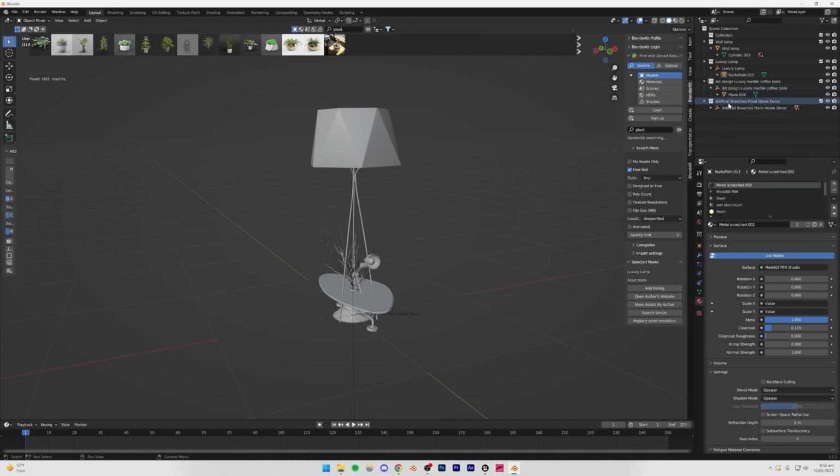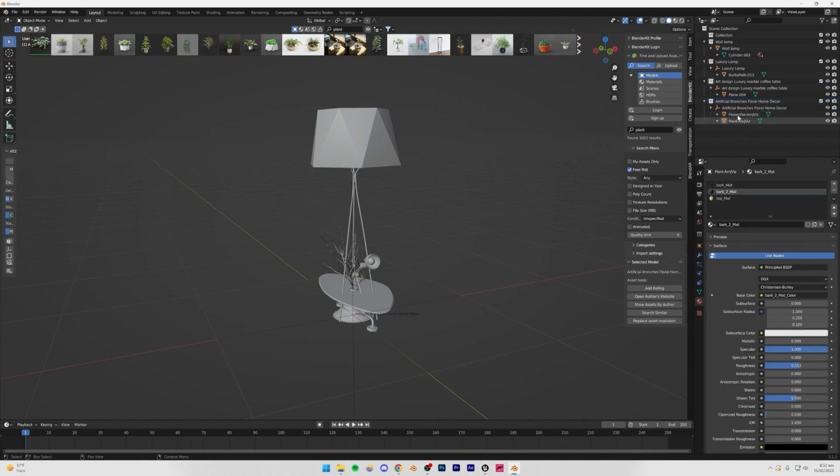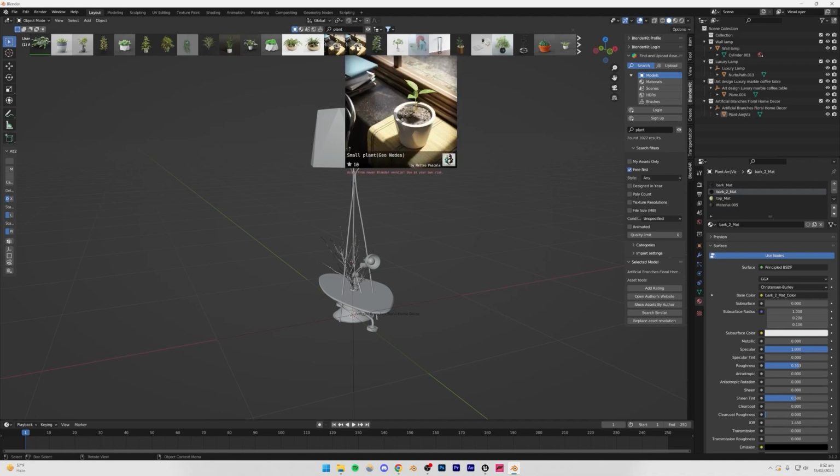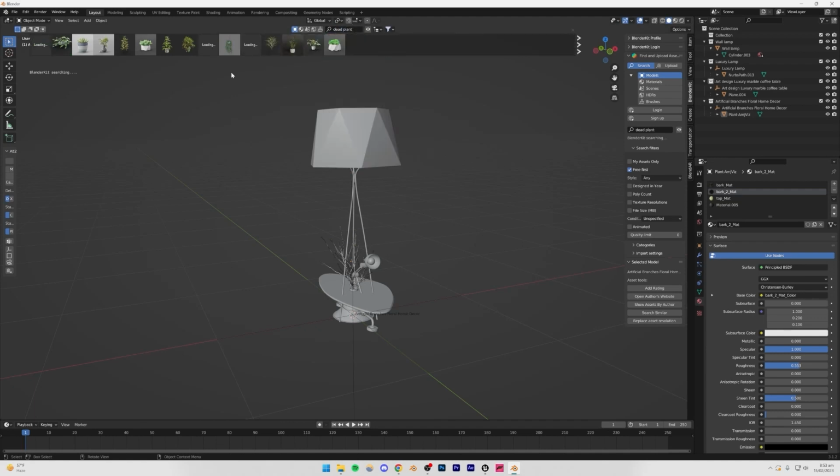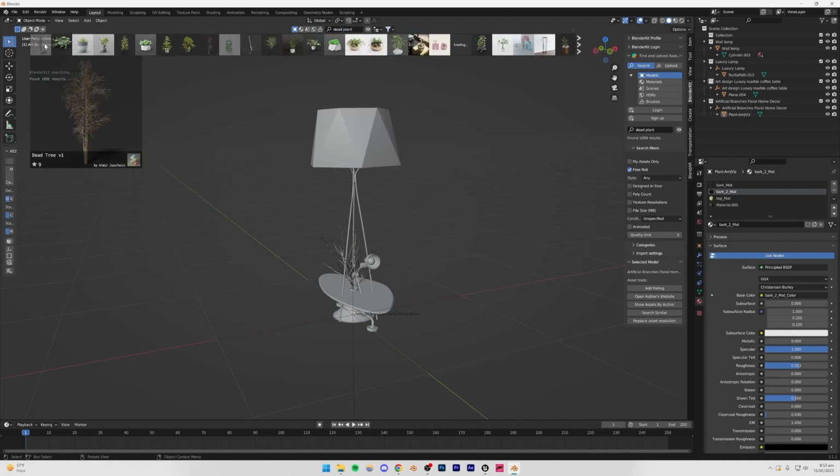Also, once we imported this branches asset, we want to make sure that we convert these into one asset as well. So I'm just going to press Ctrl J so that we have it converted into one. And apart from that, how about we search for dead plants? Let's see what we come up with. So we have this dead tree.